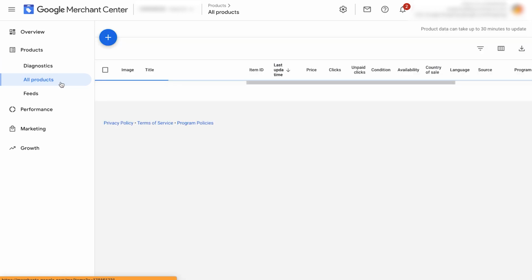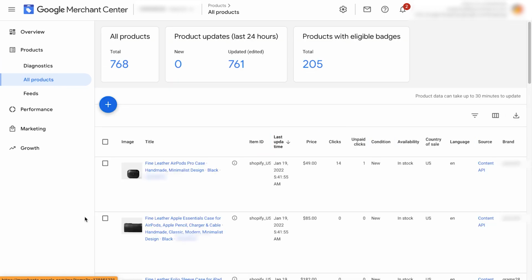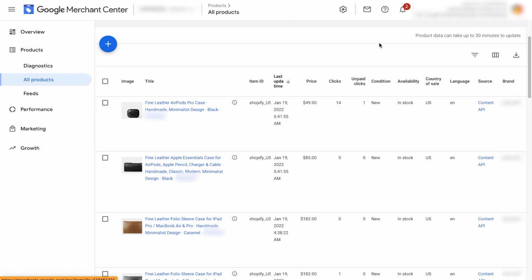Next, in the products section, we have the all products page. It lists all the products compiled from your feeds into one place for your review. You can see some traffic metrics such as clicks and unpaid clicks. Clicks are those that you paid for in Google Ads, and unpaid clicks come from your free listings, which we'll talk about in another video. This can be a useful page for monitoring the status of your catalog as a product list view. However, it's not terribly useful for checking in on performance. Note that you have a few available columns that you can add to the table here.